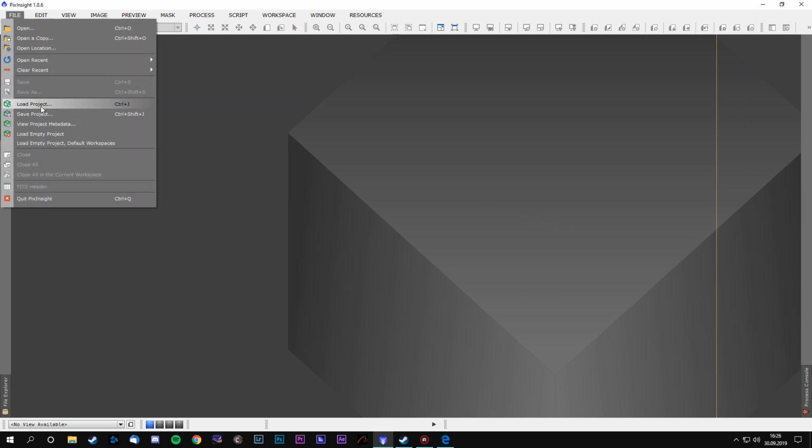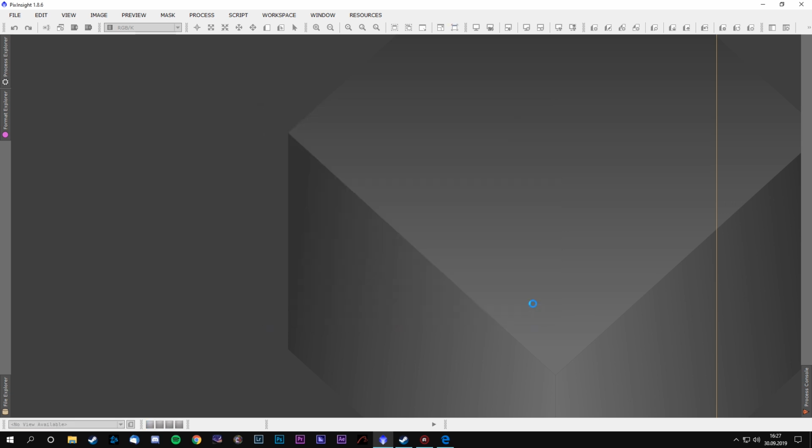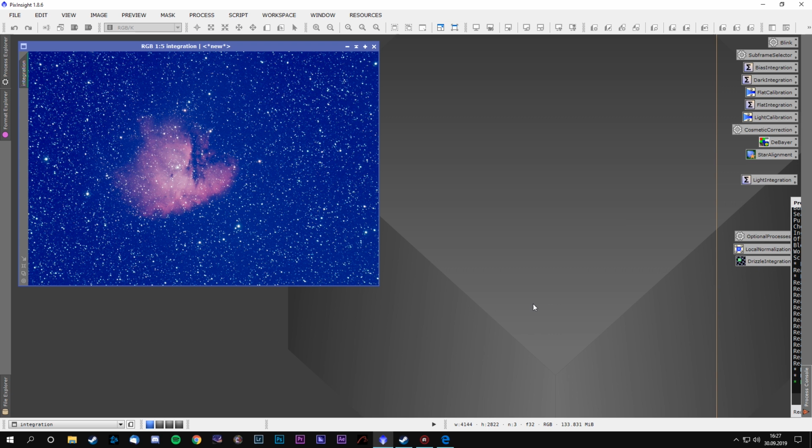We can save the entire project and load an entire project. These projects are bundles, meaning these files are folders where all the data is stored. I have the Pac-Man Nebula tutorial data here. It will load pretty fast and here we are back again, exactly where we left off.